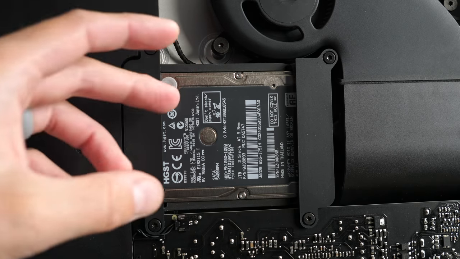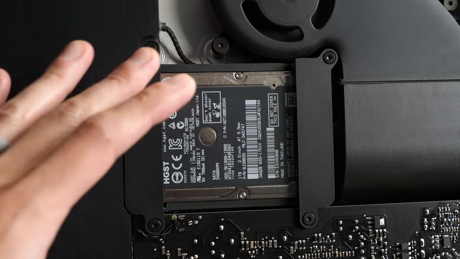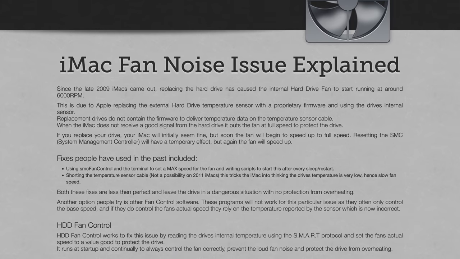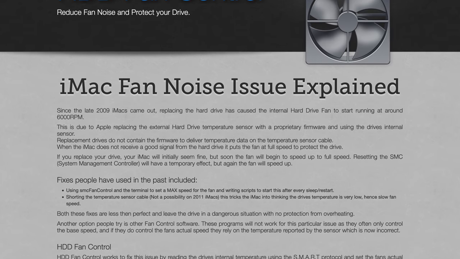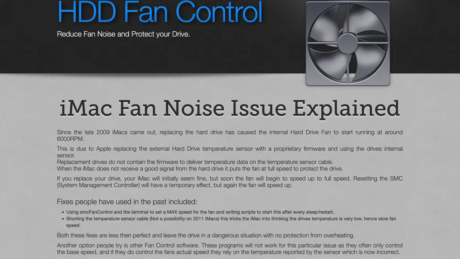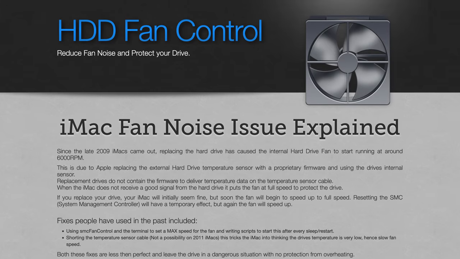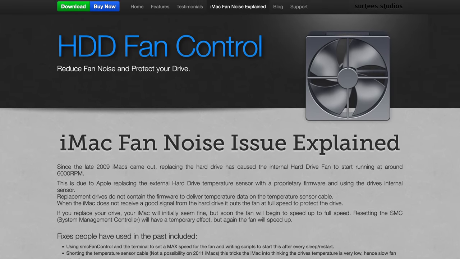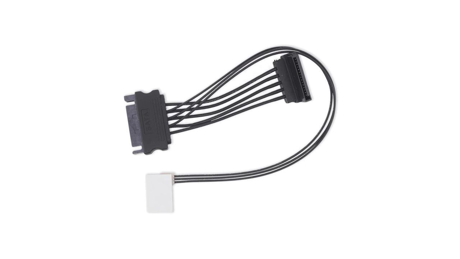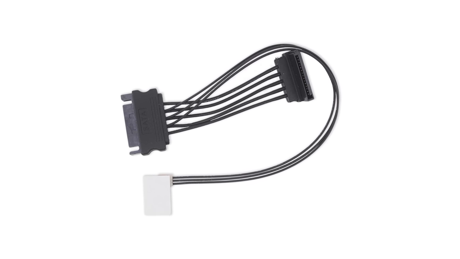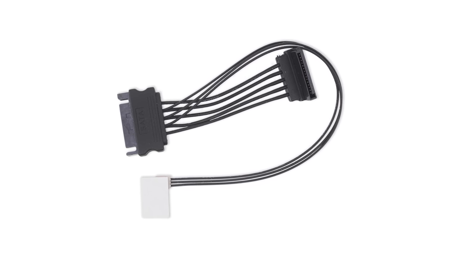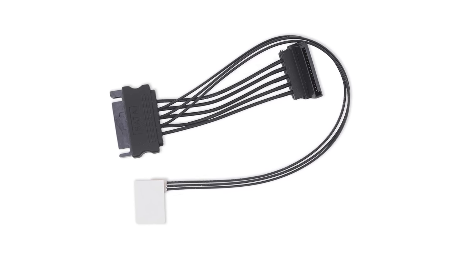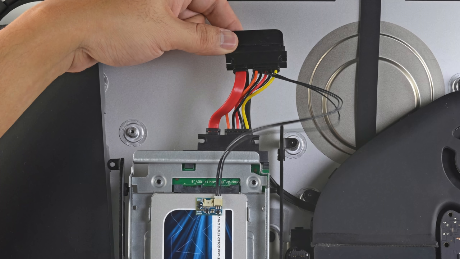Now, there are solutions to that problem, especially on the 2010 and 2011 models, where you can either get special third-party software that allows you to manually control the fans in the machine, which is a little bit of a hack and may or may not be a good solution. The alternative is there are actually third-party little inline sensor modules that you can buy that go between the SATA power connection and the new hard drive and will report that correct temperature data.